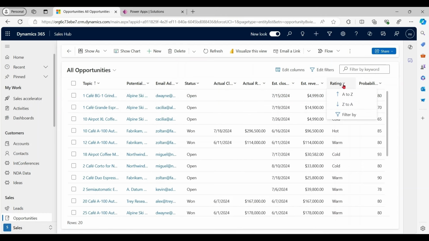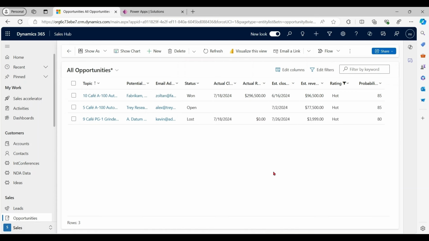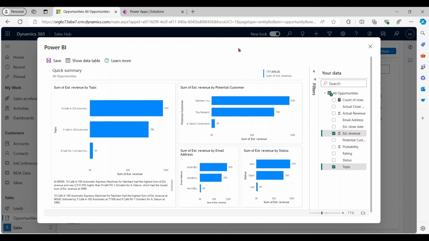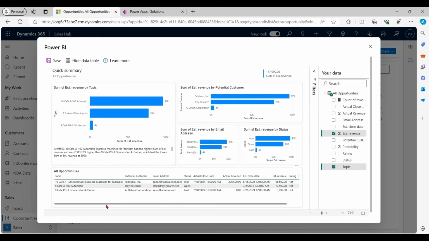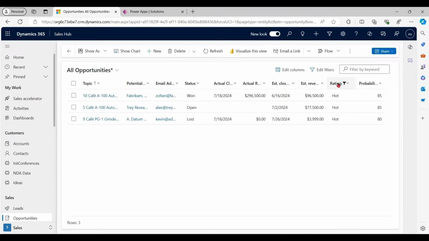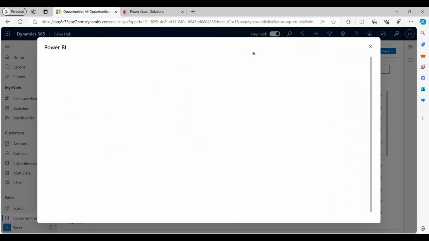Let me apply a filter. Now we only have three opportunities in the grid. Let me visualize the view. Now this report's visuals are based on those three opportunities. You can see these three opportunities, which are the basis for this report. Let me close this one. Let me clear the filter and again open the report.